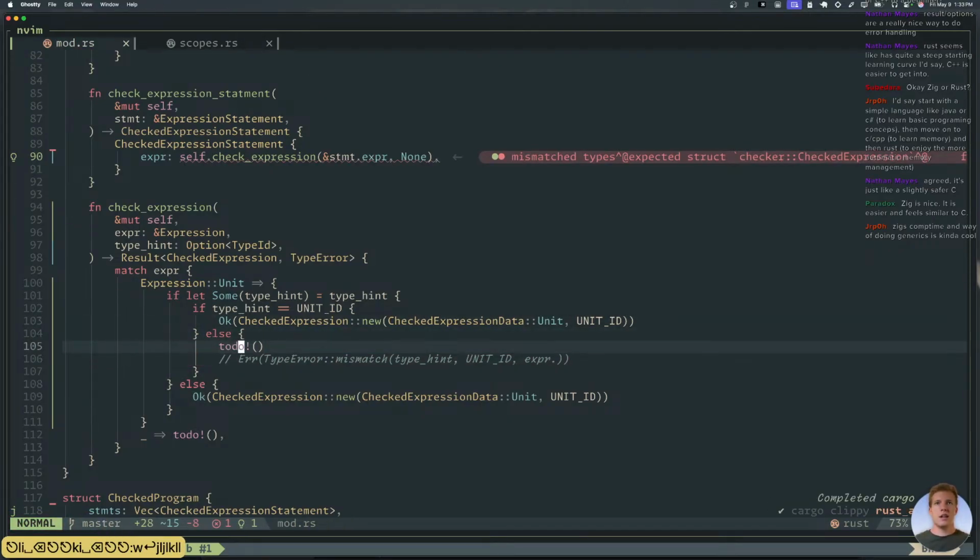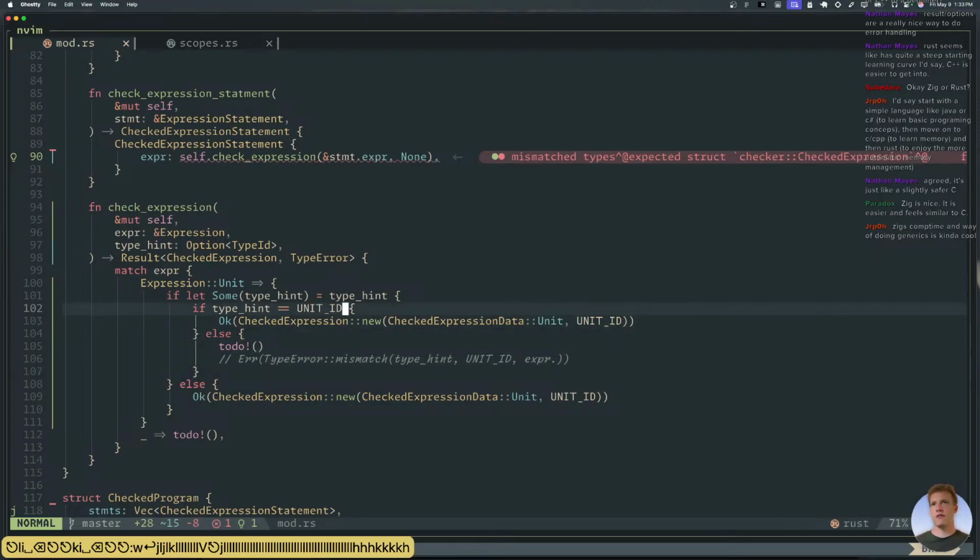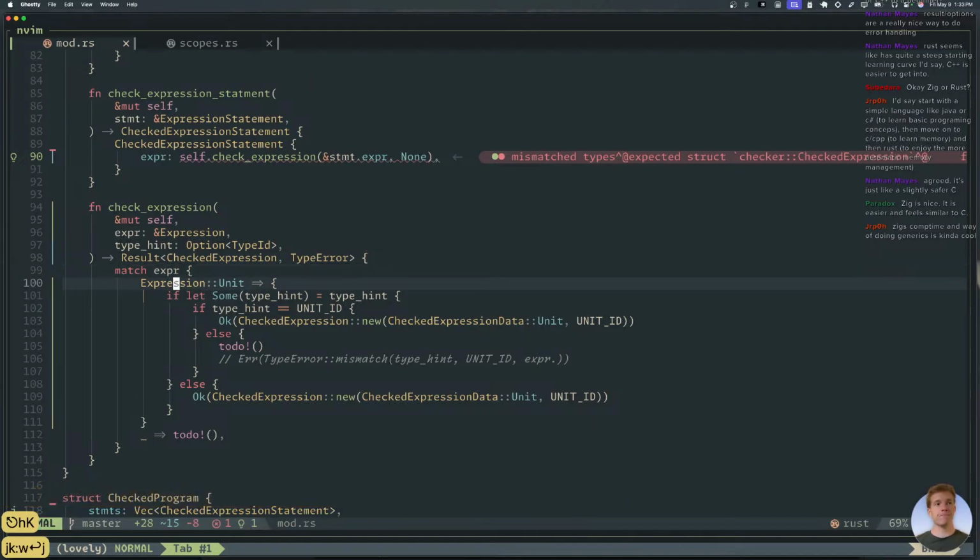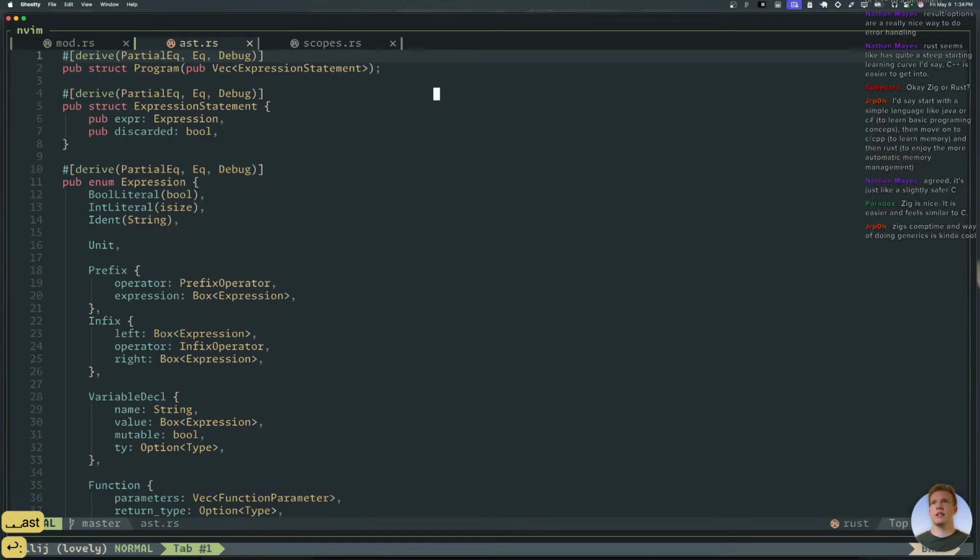All right, so I need to return a span here, but we don't have spans on anything. All I have is an expression, so we need to get expressions to have spans. So let's go to the AST here. Expressions need to have spans. Uh-oh.